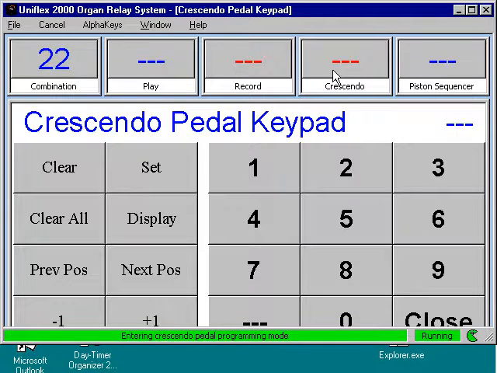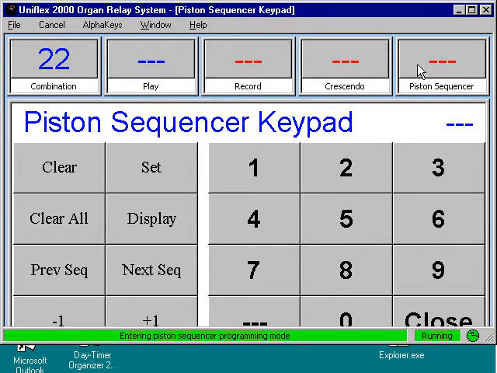You can read about how to do that and experiment in your own time with how to set up the crescendo. Same with the piston sequencer. However, the piston sequencer is primarily used on classical instruments that are set up for a piston sequencer. We will present another AVI that goes into how to set up one of these if you would like to experiment with this on your particular instrument and go into the setup and operation of the piston sequencer.